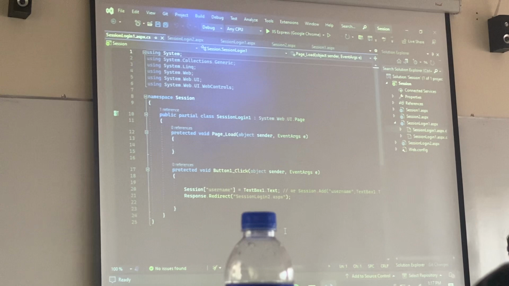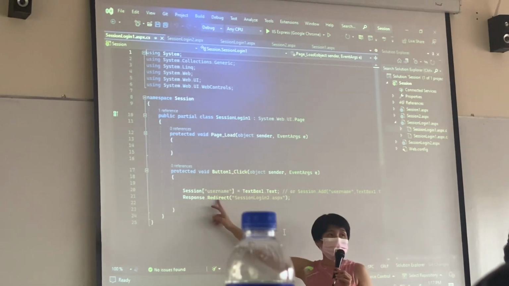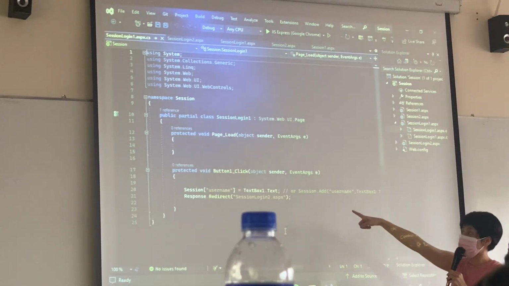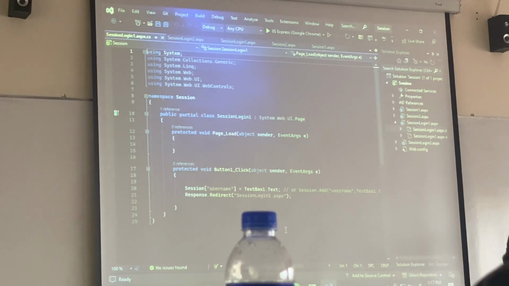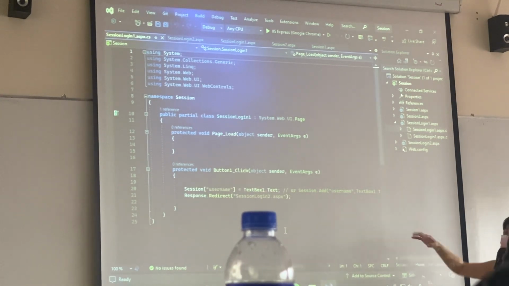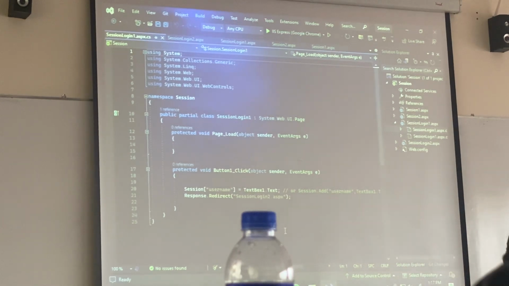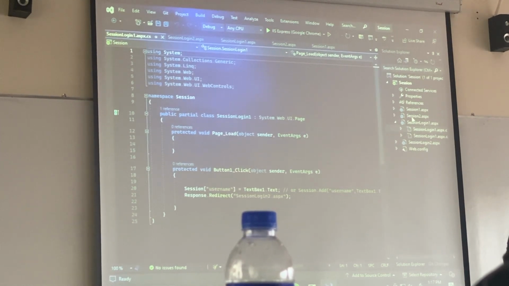Just open the CS file, and the syntax is the one shown in the slide just now. We set the session using the Session array like this. We take the value from the text box and assign it to a session. Response.Redirect redirects to another page. So this is a simple example. It redirects to SessionLogin2.aspx.